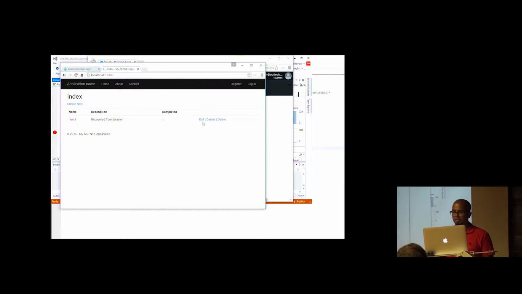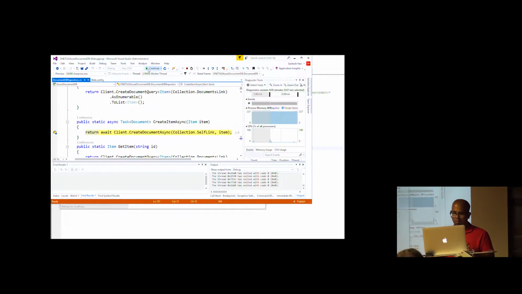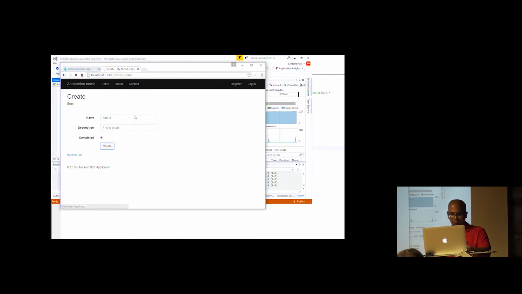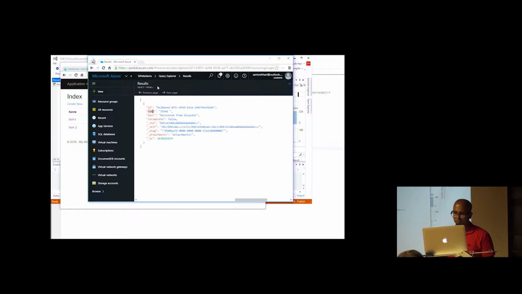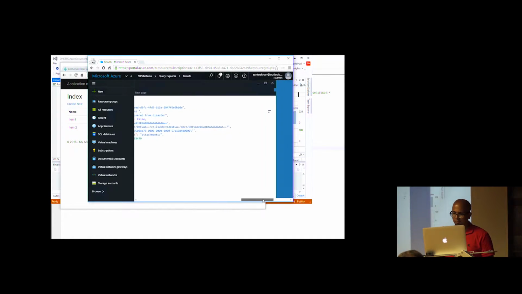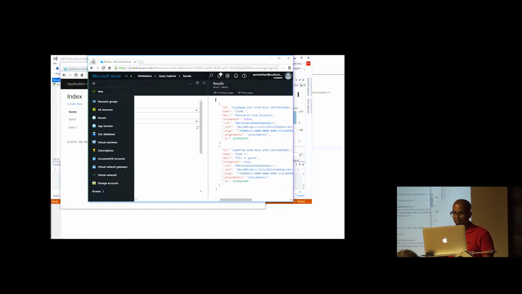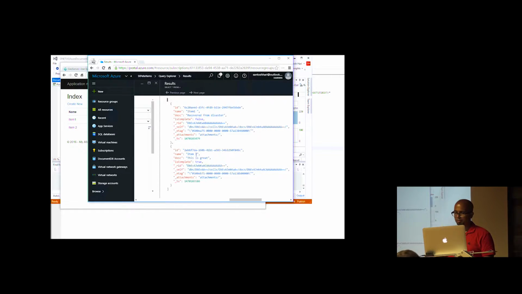So the next thing I'm going to do is add a second item, and we will mark it as complete. It should store that in the database. When I run the second query, you can see that it's stored as the second record, item 2, and it's marked as complete.